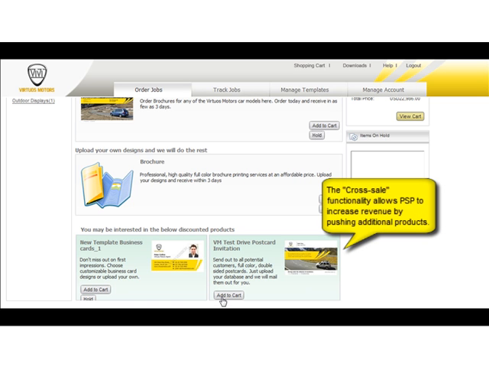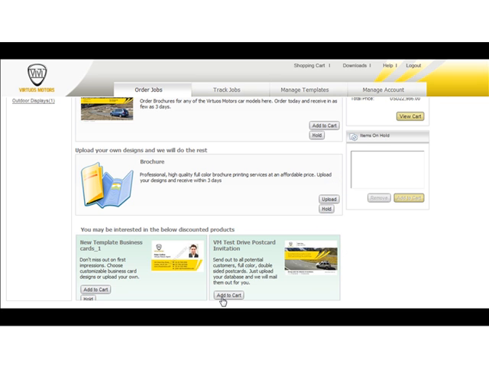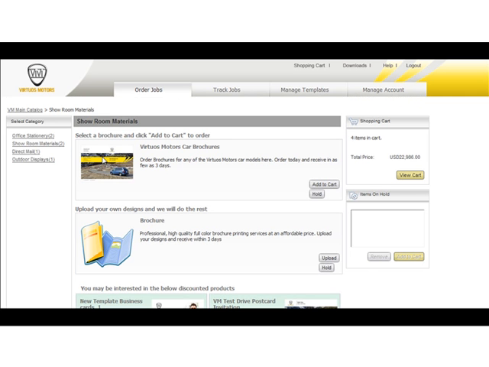At the bottom of the page, we have the cross-sale functionality. This is the ability for the print provider to increase his revenues, provide more purchase options for the customers, and create a one-stop shopping experience. The print provider can now simply and easily create these cross-sale opportunities without having in-depth HTML knowledge. This is all done through templates and adding messages and images. To return to the previous page, you can use the breadcrumbs at the top. So let's select the brochure and add it to the cart.